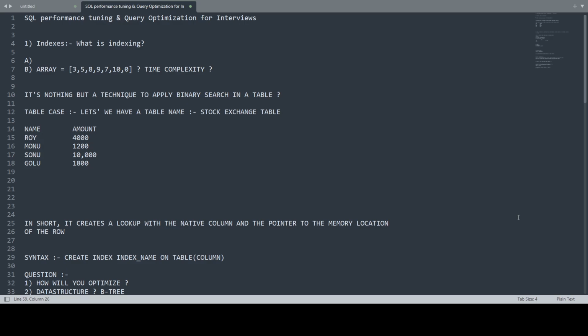Today we are going to discuss one of the most important topics that has been asked whether you are a beginner, intermediate or an experienced folk, and that is performance tuning and query optimization. So first of all, we have to understand what these terms mean, performance tuning and query optimization.